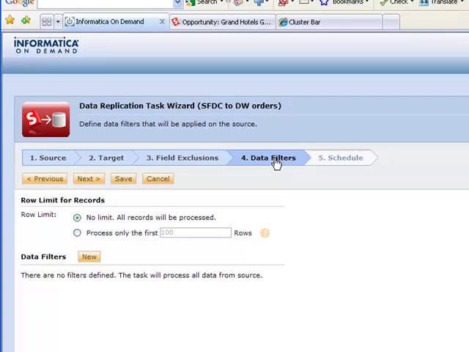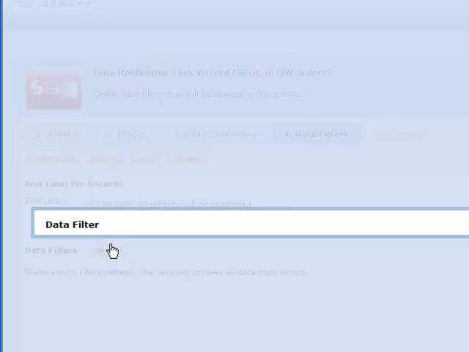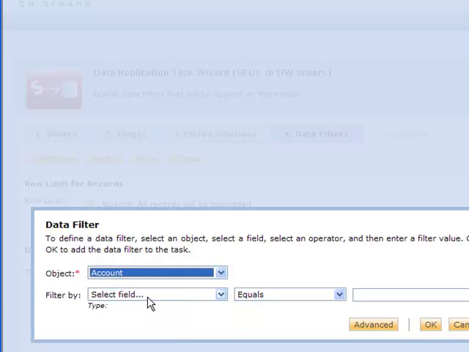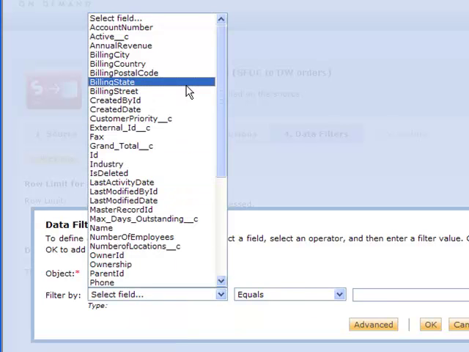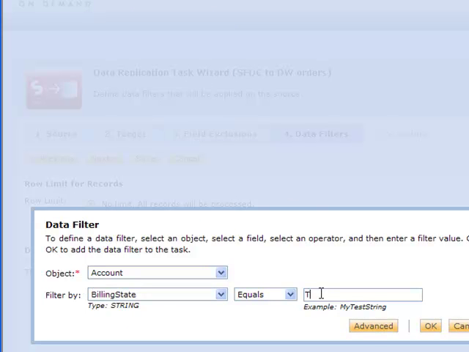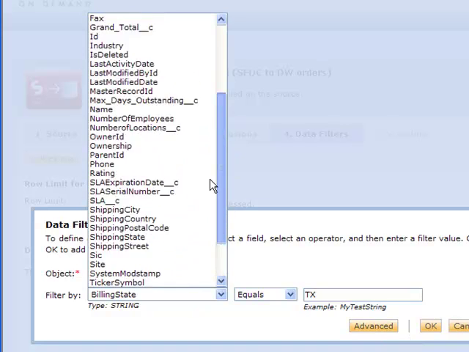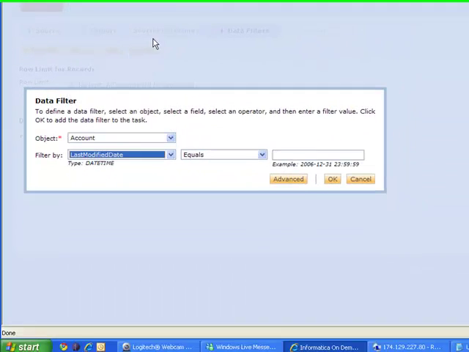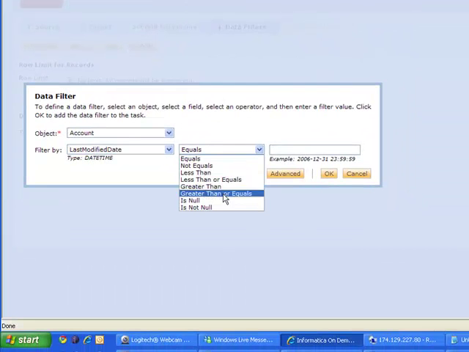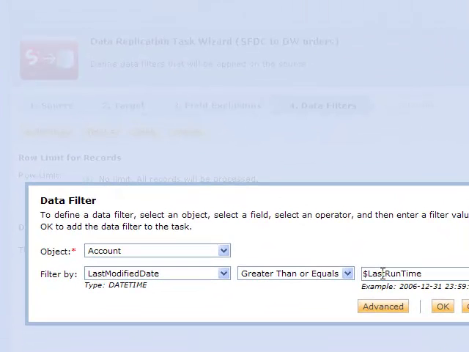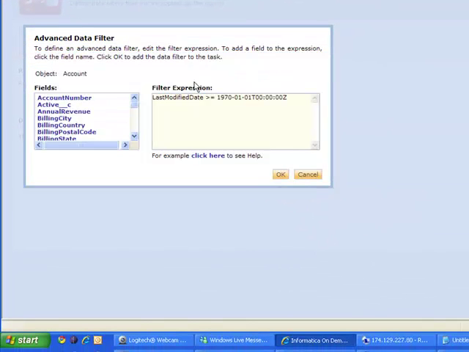Data filter, same thing, but an optional step. A lot of folks say, well, I only want to grab the data that, for example, lives in a certain state. So I can say, only where this billing state is Texas, right? Or something else. Maybe I can do something like the last time it changed, last modified date, greater than last runtime. So I have lots of options here as far as the data source that I want to do. I can also do advanced and potentially do anything that I want.